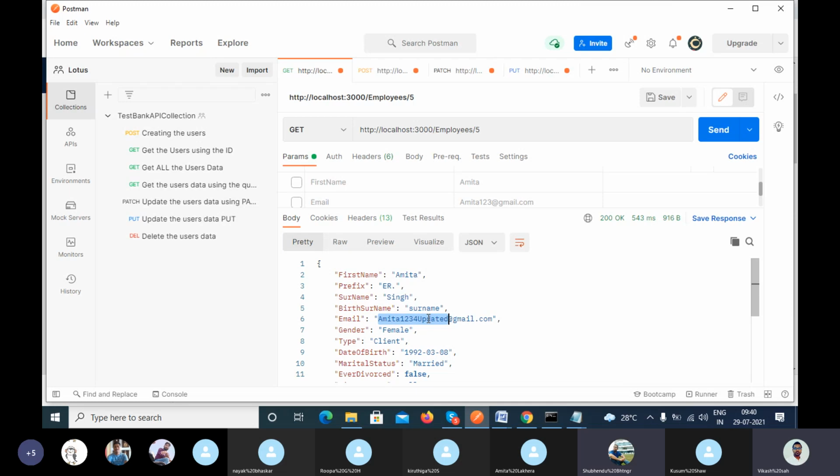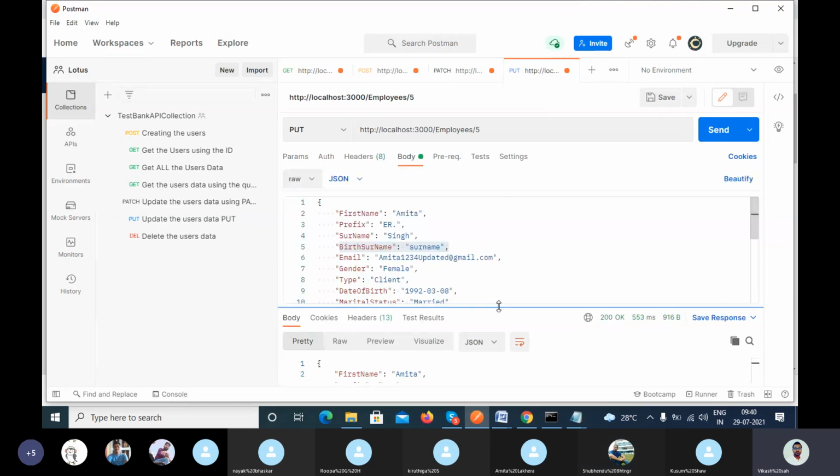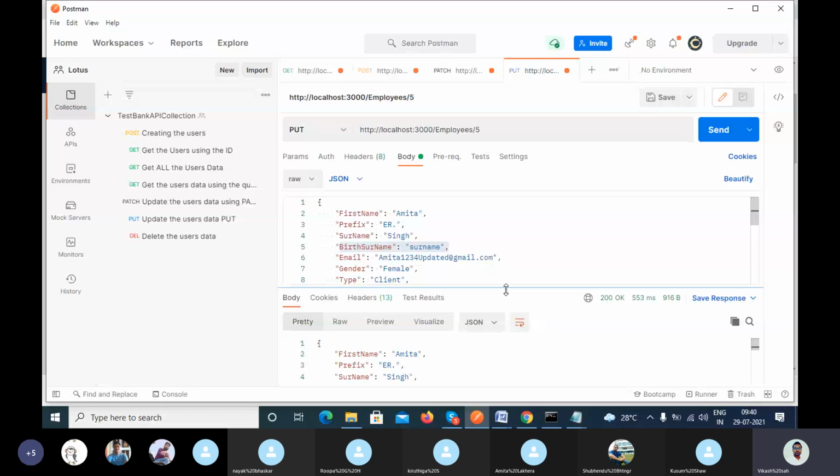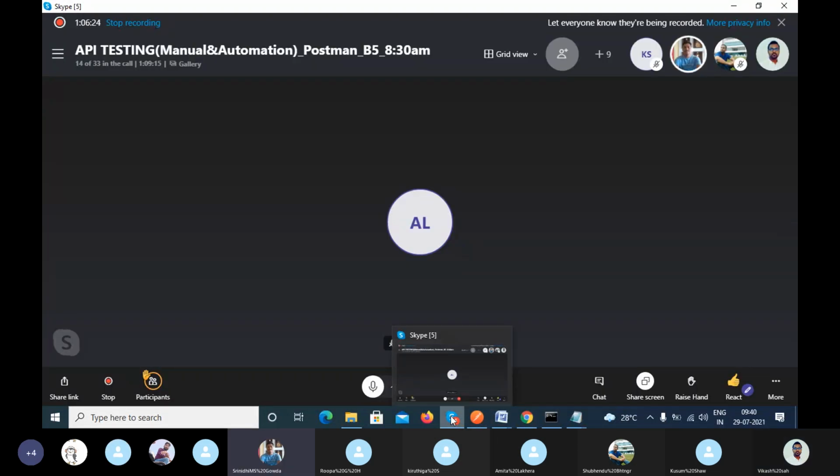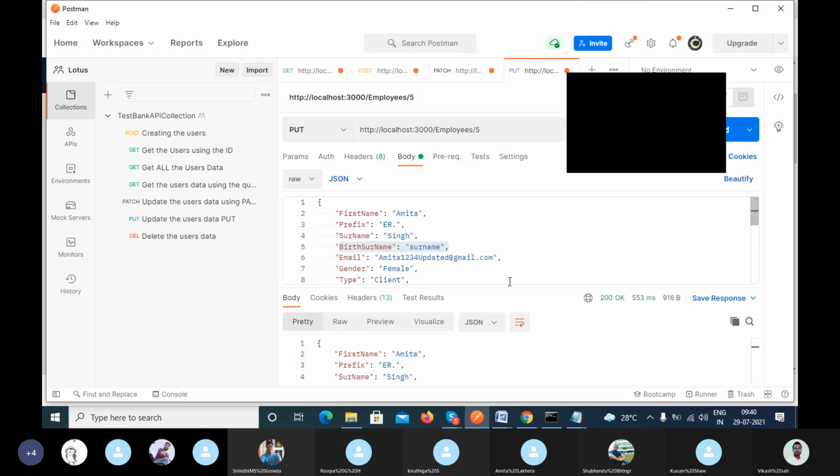But patch and put are doing the same thing. Yeah, let me explain, sir. I will explain. Yeah, both are doing the same thing. Now the twist is here. You copy the body initially by removing the ID, right?